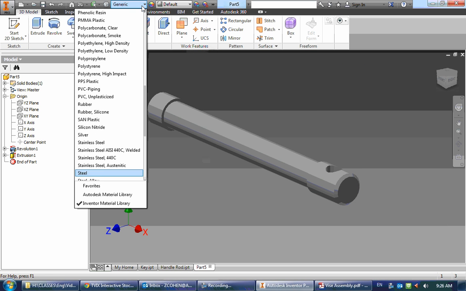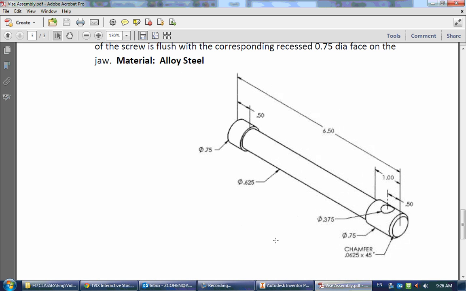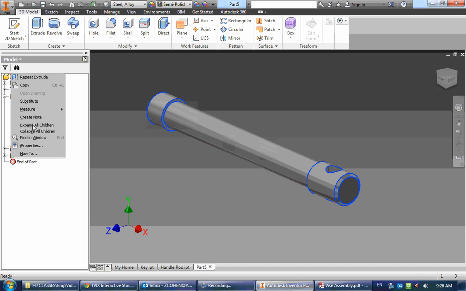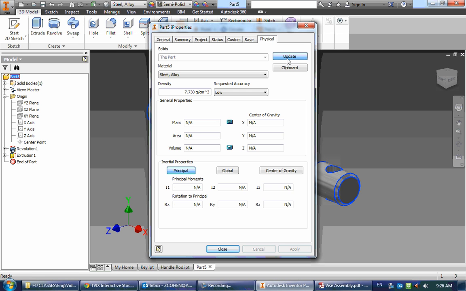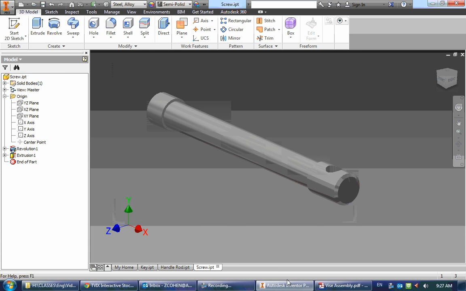Now let's just change my material to alloy steel. So that's what it says to be. And check our mass. And we have a mass of 0.590 pounds. So let's save the part. That's the screw, and we are done.